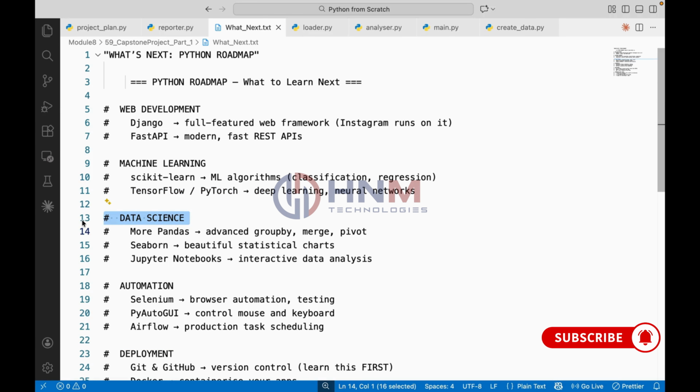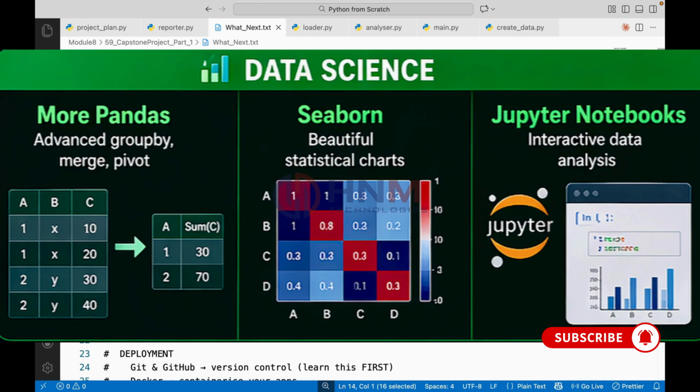And then you have data science. Here, more pandas, advanced, group by, everything. You already know the basics. Then you go deeper into the topics: group by analysis of categories, merge and combine datasets, pivot, reshape data. This is where raw data becomes meaningful insight.